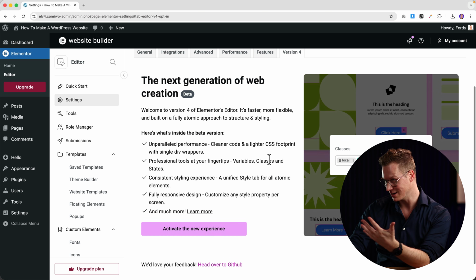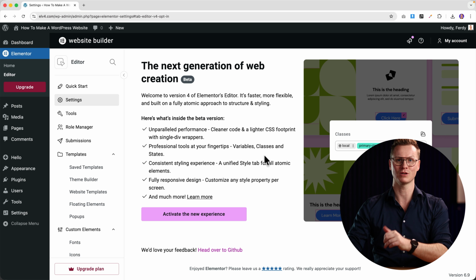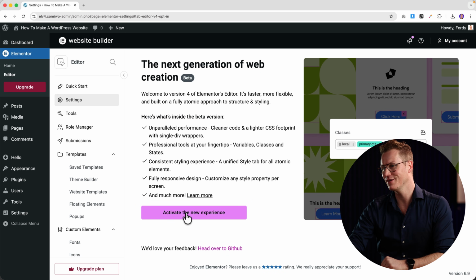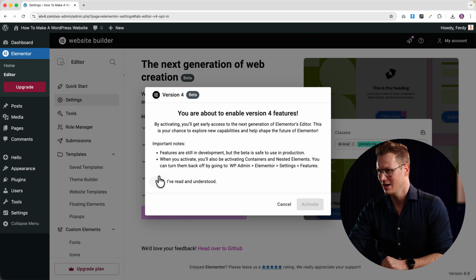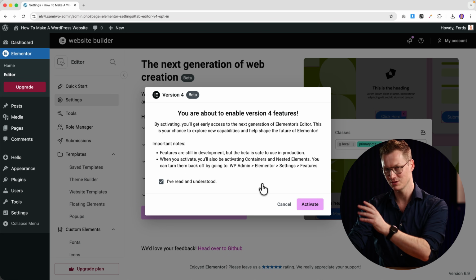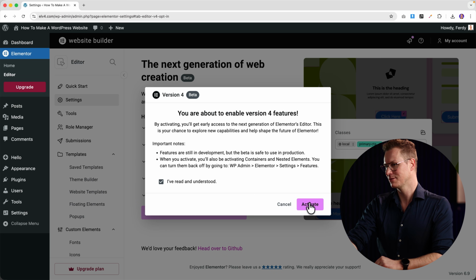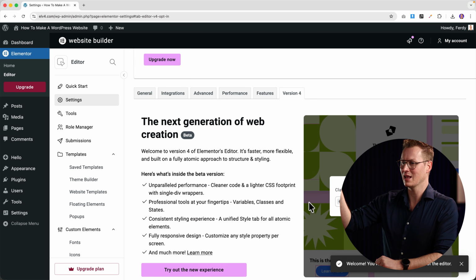Now we need to activate it. Otherwise, we still don't see the new version of Elementor. So I click on activate the new experience. Read this. And if you don't, you can say, I've read it and I understood. If you don't understand it, then you get my permission to still check that. I activate it. They advise you not to do this on a live website.